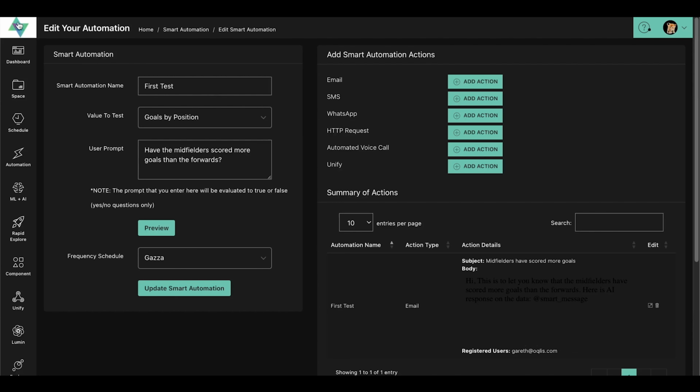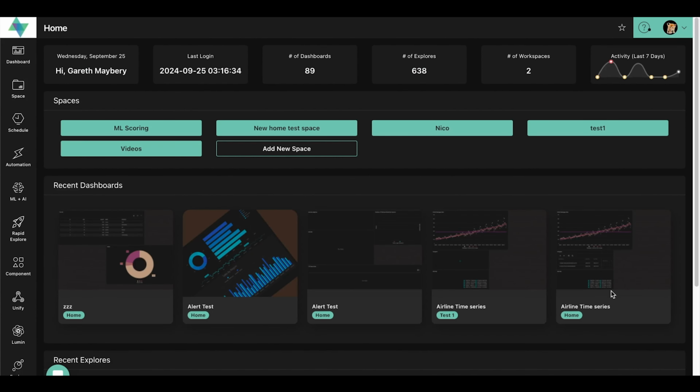And this concludes our general overview of our smart automation feature.